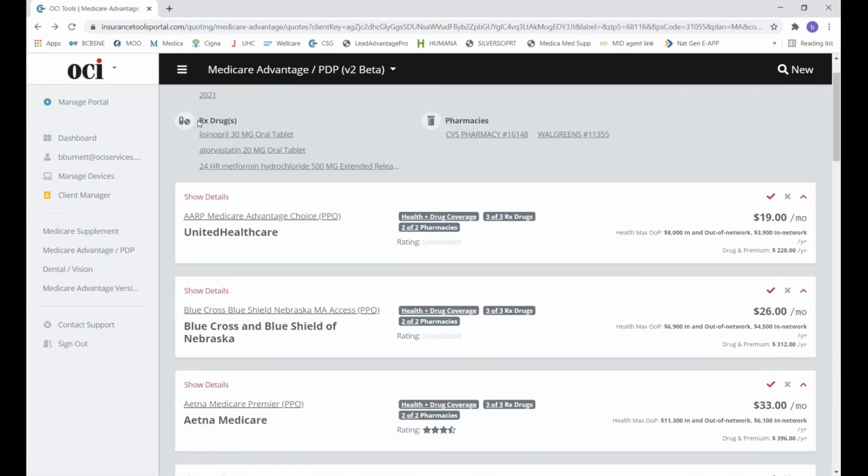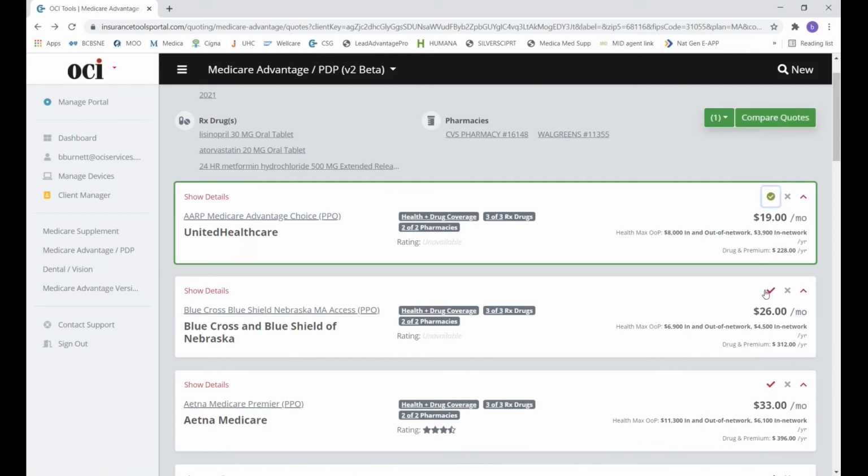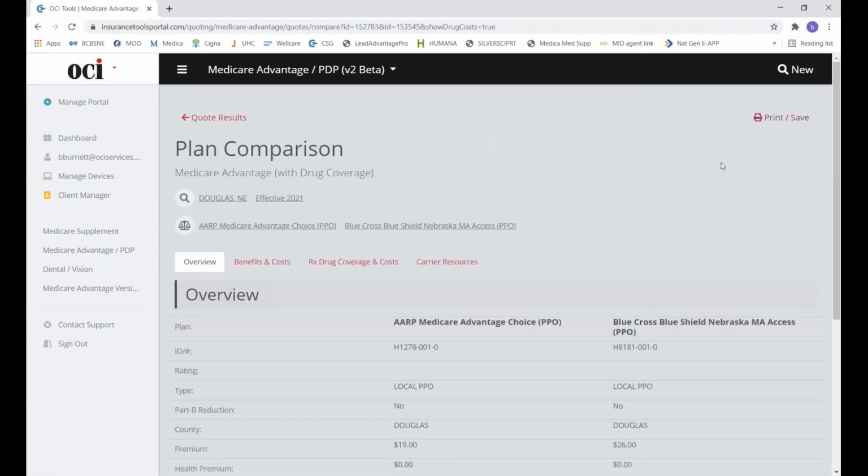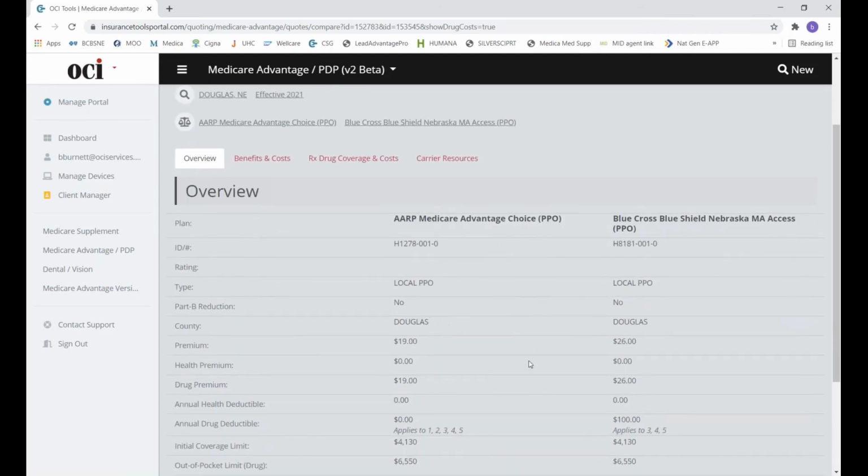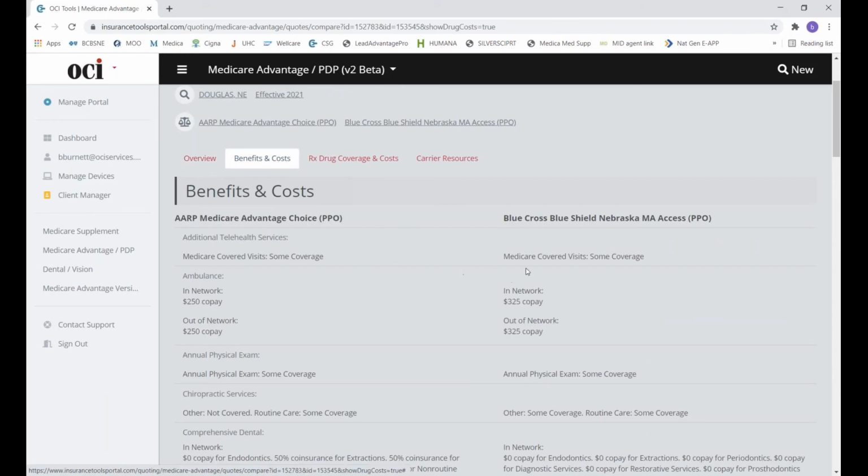Let's say you wanted to look at another option and you want to compare some quotes. Let's do, for example, the AARP. You would just select that little check mark there, and it would highlight in green. And then you click compare quotes over here on the right-hand side. It does a side-by-side comparison just like it would for Medicare supplements, and it's going to do the same thing for prescription drug plans as well. And you'll see a quick little snapshot of side-by-side, and then you can do benefits and costs again side-by-side here.